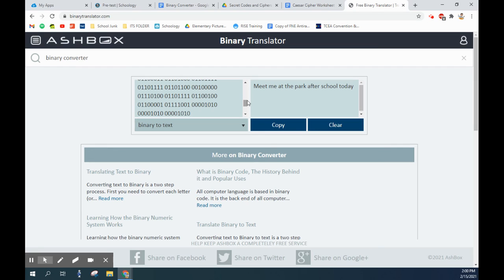If you really enjoy this, go check out some books online or in the library about codes and ciphers, and you can learn all sorts of cool stuff. And like I said in the beginning, if you really enjoy this, you can make a career out of this. You can make a lot of money by being a cryptographer.